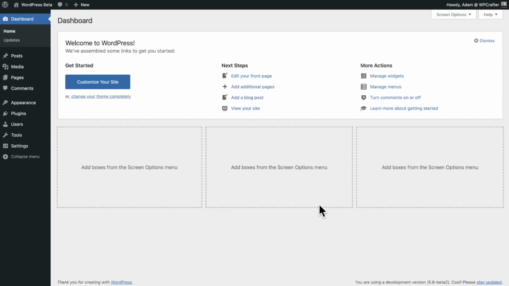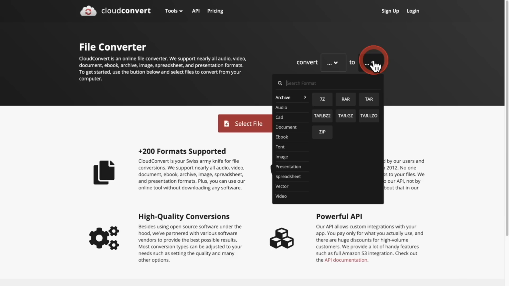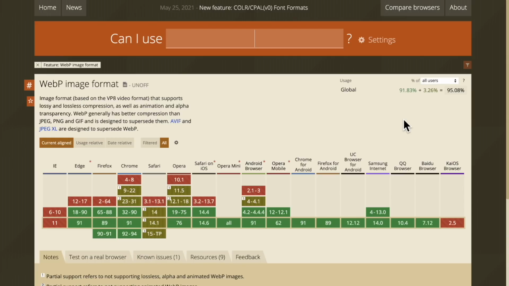Now, unfortunately, not all programs that let you export images will let you export to a WebP image. Right here is a website that I found, cloudconvert.com, and it will allow you to convert whatever format your image is into a WebP. You can literally just go here and choose WebP, and you can easily convert your file across, and you're going to see that the file size is significantly smaller. But don't get excited yet.